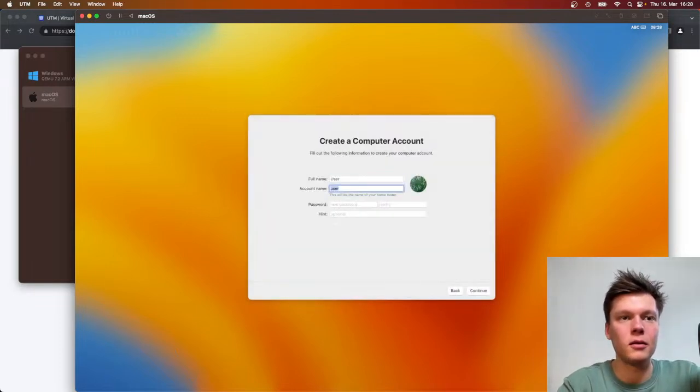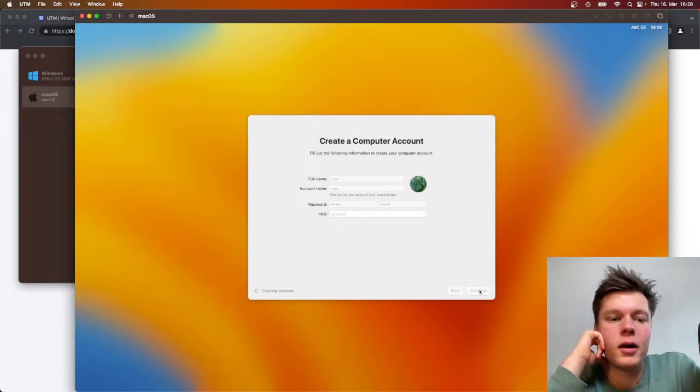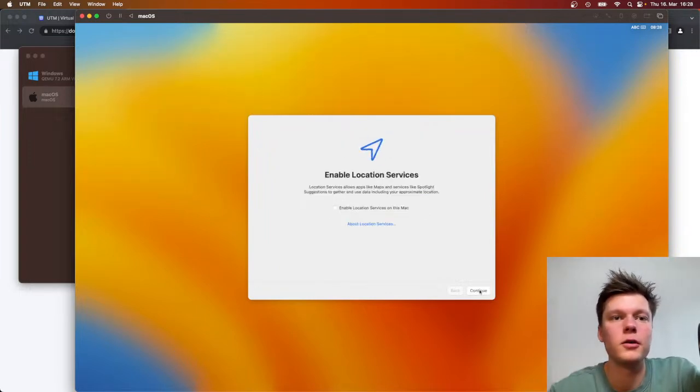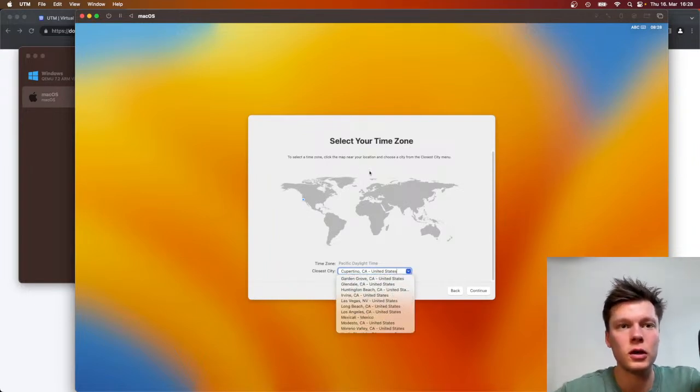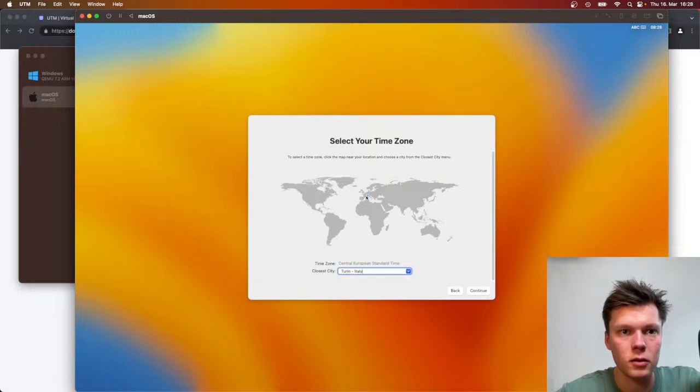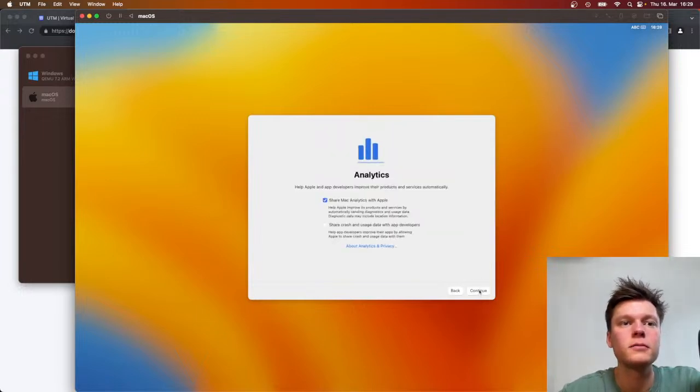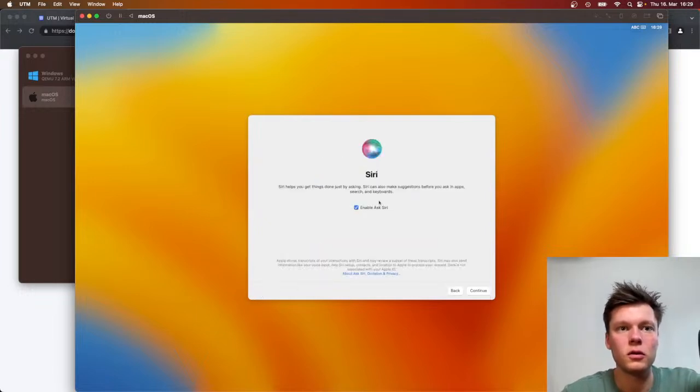Again, a user with a very simple password. Just so it's a user with a password, right? No location services. No. But let's set a time zone. I think I can click on the map, right? Paris, Italy. Good enough. Let's not share analytics. Let's not set up screen time. No Siri, thanks. That should be it.